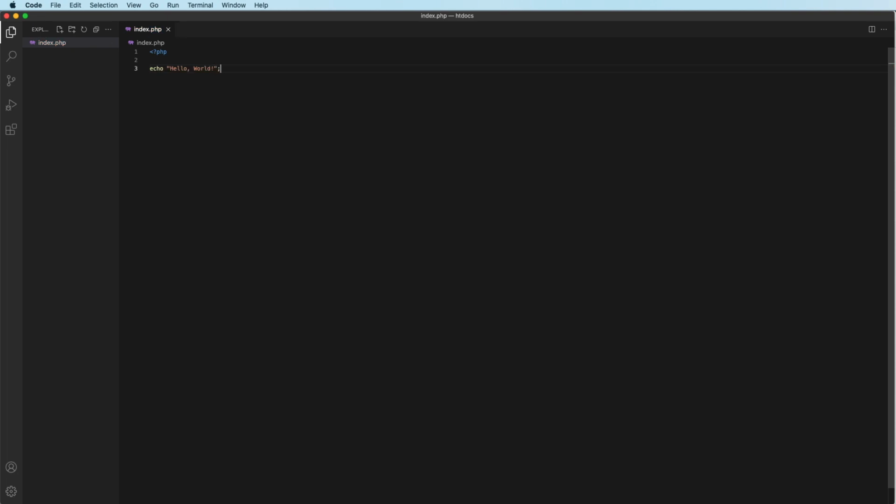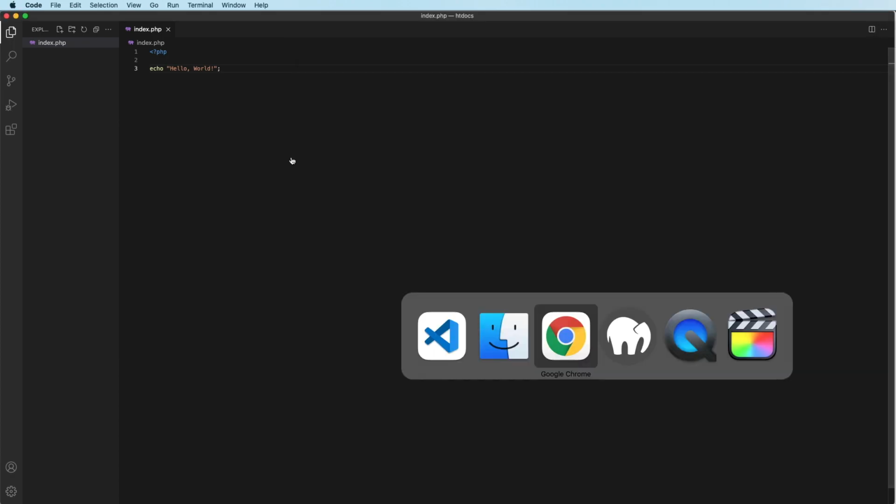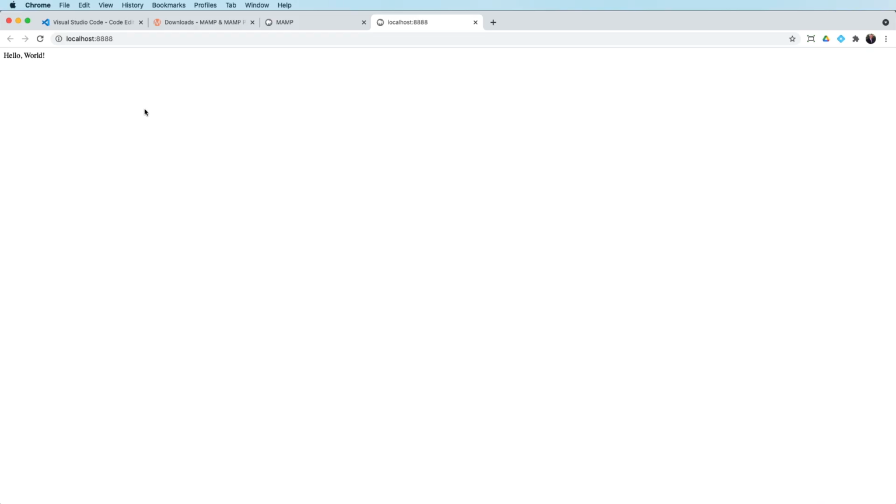And I'm going to go back to my page here and refresh. And there you can see I've got Hello World. So everything is set up and ready to proceed with the rest of the course. Now, if you had any issues with that, as I said, the best thing to do is a quick restart on your machine. That should clear up any issues.